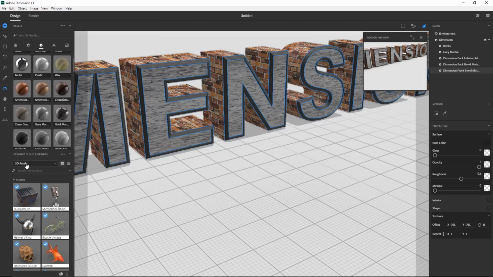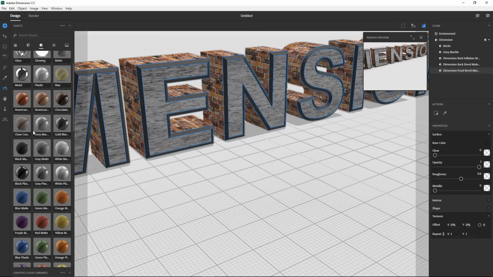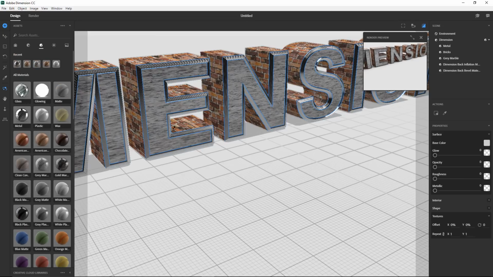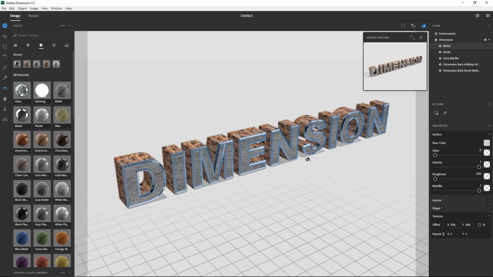I'm going to collapse the Creative Cloud panel just so we can see more of the materials. And I'll apply a metal one again. I'm just going to click and drag the metal on there. So now we have the marble in the front, this metal lining, and bricks. So now I can click on this icon or press F to fit the entire text on screen. And you can see what that looks like here.